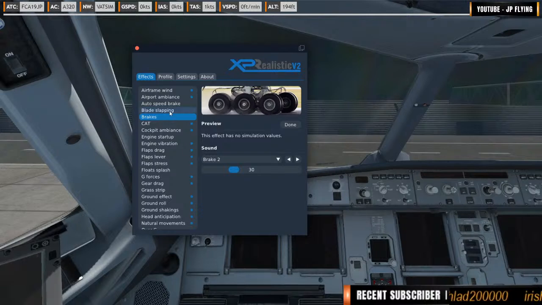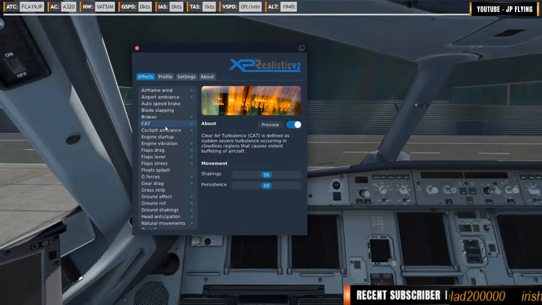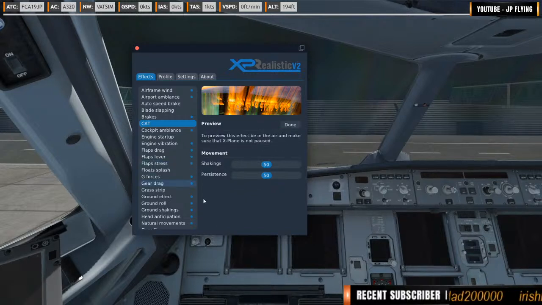I'm not going to really go through every single one. I'm just going to go through what I've set for the A320. And the clear air turbulence, sudden air turbulence currents in cloudless regions. So again, you need to be in the air to preview this. So I'm going to put this down to 30.